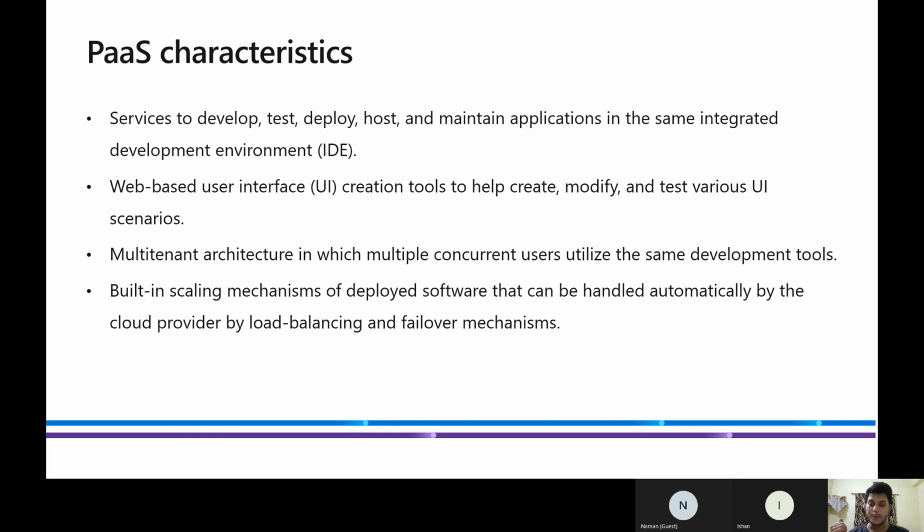Built-in scaling mechanism of deployed software that can be handled automatically by the cloud provider by load balancing and failover mechanism. So the PaaS things have some kind of built-in deployed software facility. Like we deploy our websites and things on GitHub. So they have some kind of internal thing. We just need to use some kind of command, and that's it. The things are deployed on our GitHub.